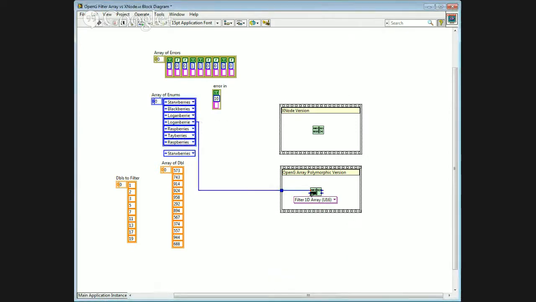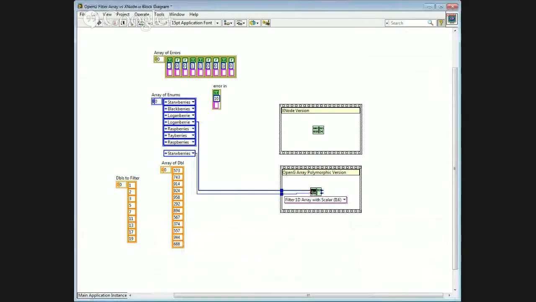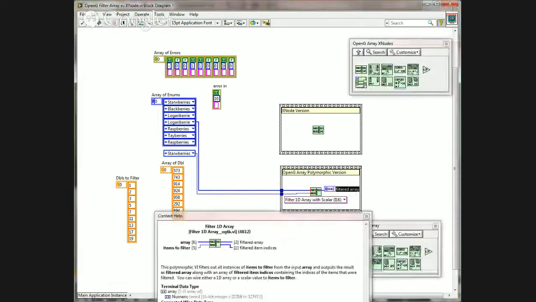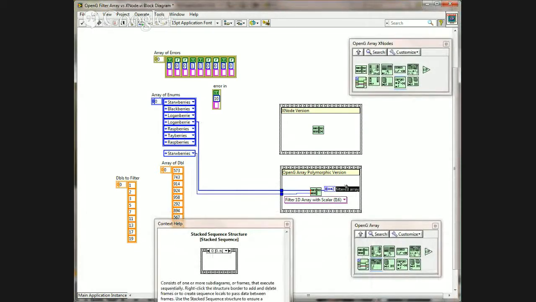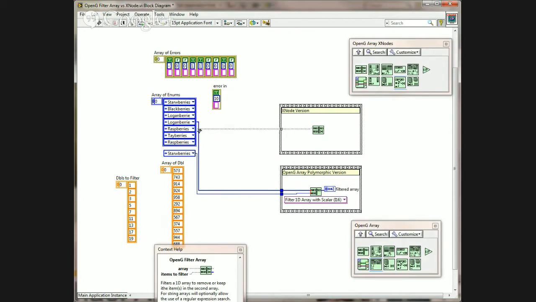Okay, so it looks like the OpenG version is doing the right thing, but if you look carefully, you see it's picked up a couple of red coercion dots, and when I create an indicator on it, you see in fact it's converted that to an I16, which is really not what you want happening, especially because the enums underneath are a U16, not an I16. And plus, you've lost the enumeration as well, right? Yeah. You'd have to cast that back into the type you wanted, and it's another operation.